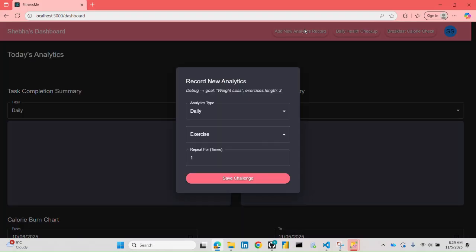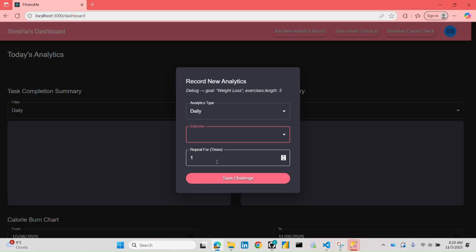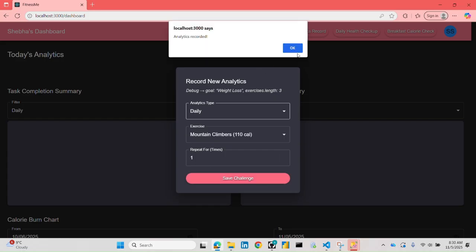You can add a task based on the goal, which is weight loss. So you can select the analytic type and the exercise, which is based on weight loss. This many exercises are available right now, also based on the category weight loss, if the user's goal is another. And also repeating for how many times. So let's take a daily task and the exercise mountain climber, for 1 day. Now if you save the challenge, the task has been added.